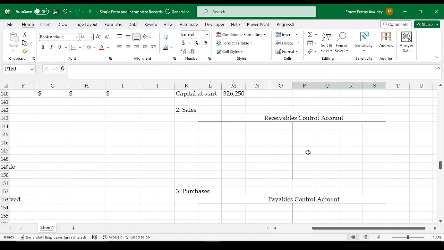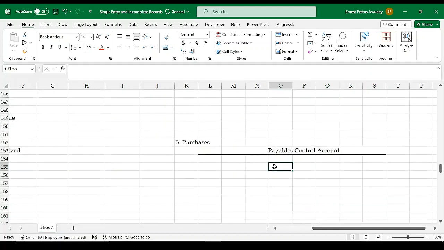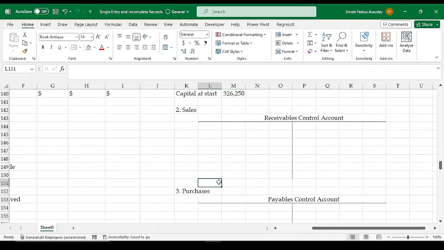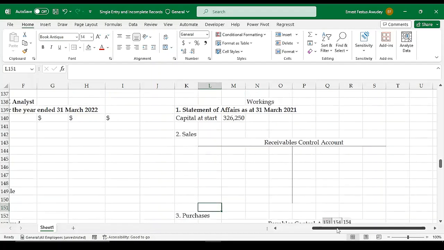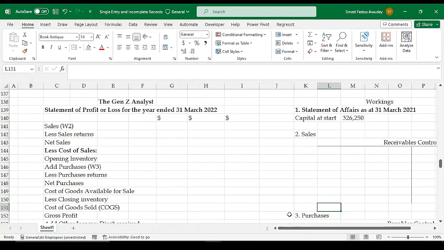So it means that anything that increases the receivables account will be debited, and any transaction that reduces your receivables account is going to be credited in the receivables control account. The same applies to our payables control account. Anything that increases our payables is going to be credited, and anything that reduces our creditors figure is going to be debited. All right, so it's the opposite of the two. So let's go to our scenario and see what we have there.